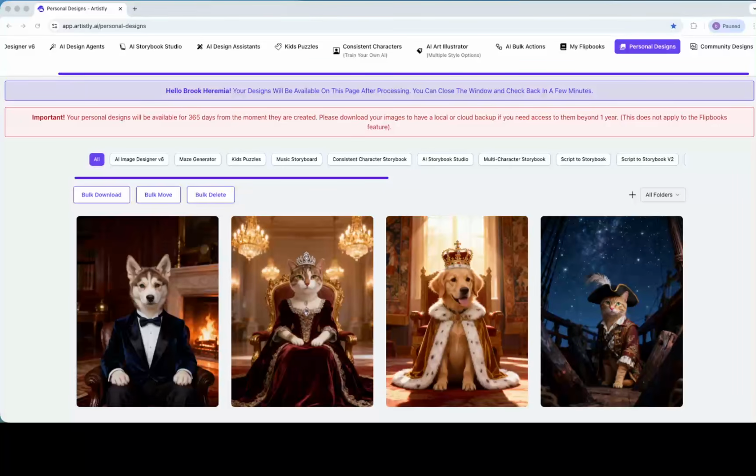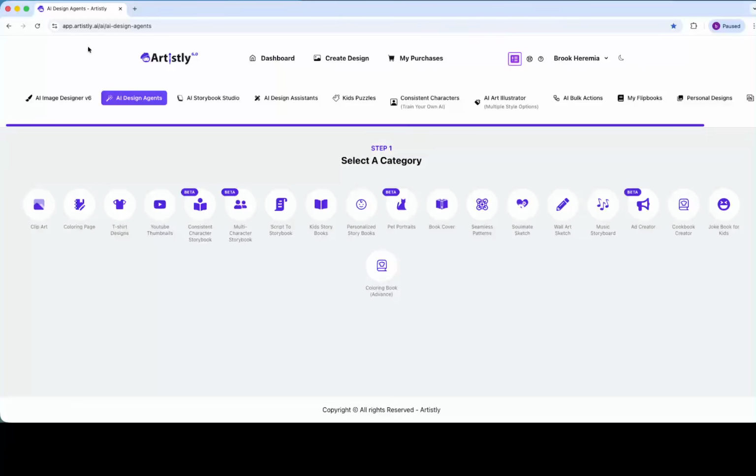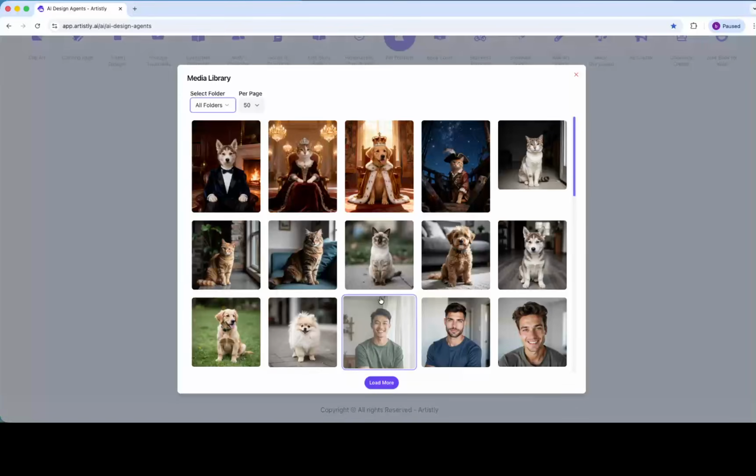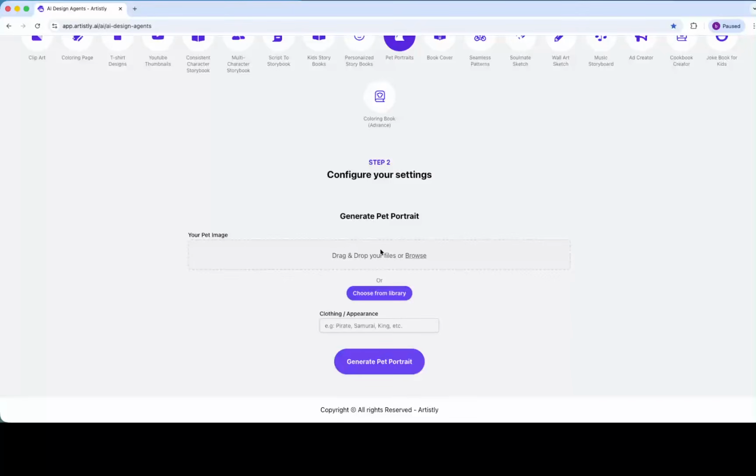Let's jump on in. So we're currently on Artistly at the moment, and to access the tool, the option that we're going to be selecting is this AI Design Agents button up the top here. And then we are going to be selecting this pet portraits option. Now I have already created some AI generated animals just so I've got a variety to play with, but you can definitely just upload your own images just by using this browse button.